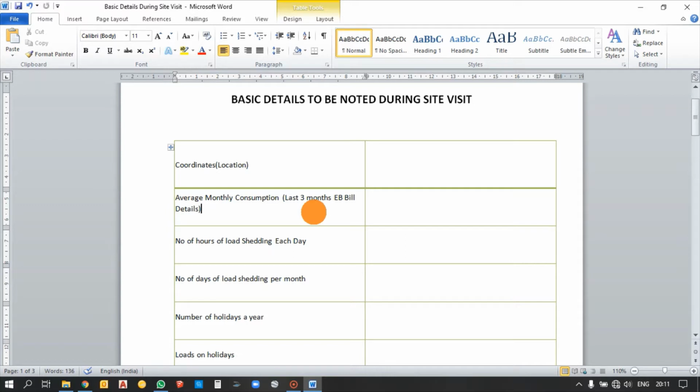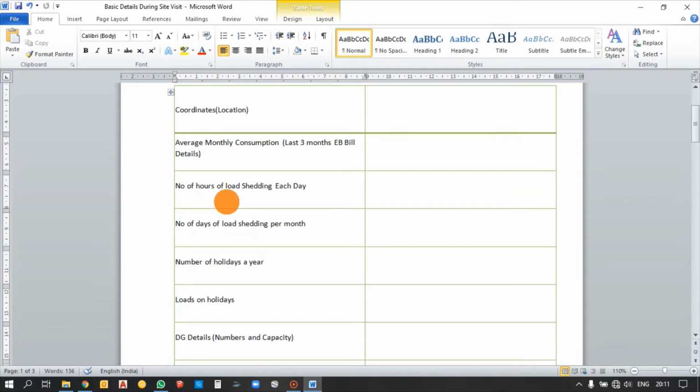In case they are in an HT site, the billing will be on a monthly consumption basis. So note down the average monthly consumption, and if needed, get the 3 months EB bill details. The last 3 months EB bill details will help trace out the consumption details, and how many hours of load shedding each day. So how many hours they are shedding the loads for a break or lunch, and for a month, how many days they are shedding the plant.